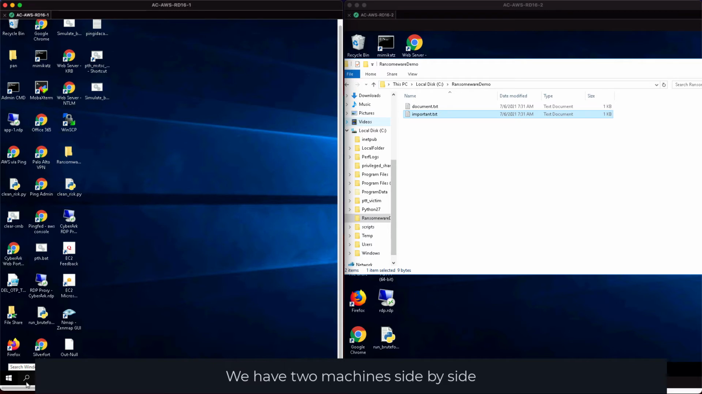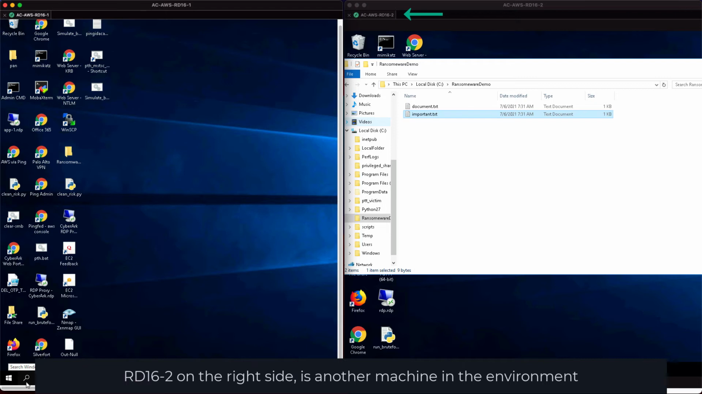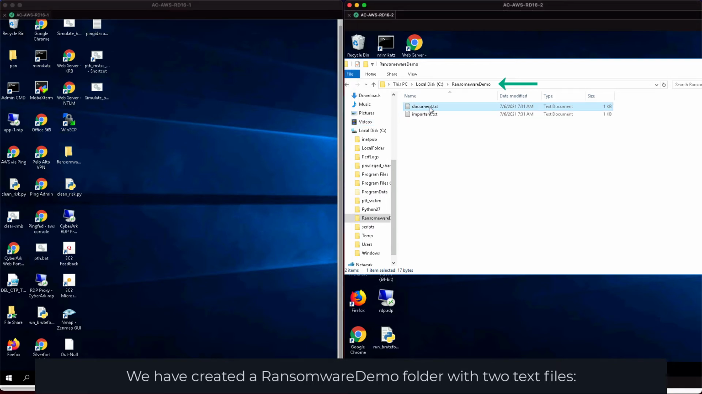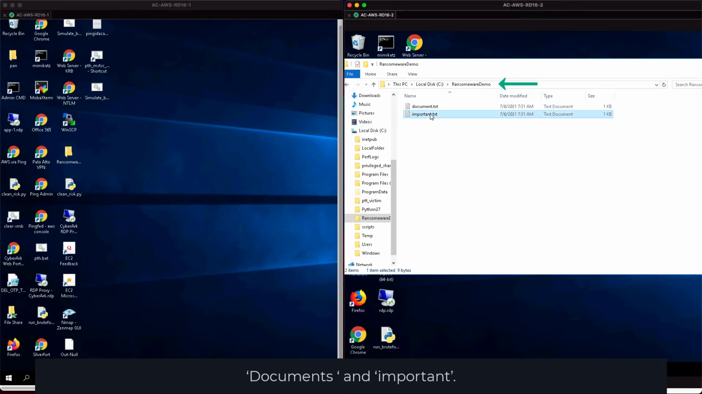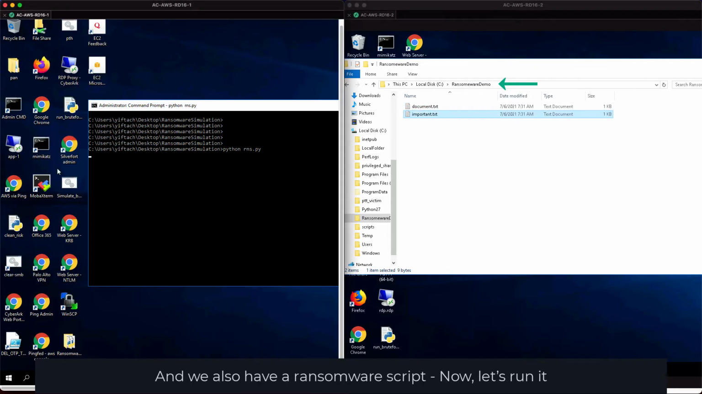We have two machines side by side. The left one, RD16-1, is the patient zero machine to which the ransomware was initially delivered. RD16-2 on the right-hand side is another machine in the environment. We've created a ransomware demo folder with two text files, documents and important. Clicking on the files, we can see that they are indeed valid data files. And we also have a ransomware script.